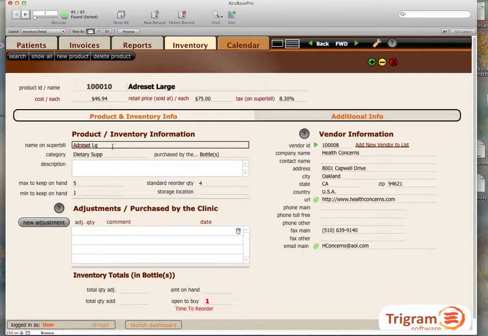What you want to make sure of is that no two items have the same name in this particular field. This is a field that will populate the drop menu of your superbill, and if two items have the same name, you will only see one of them.